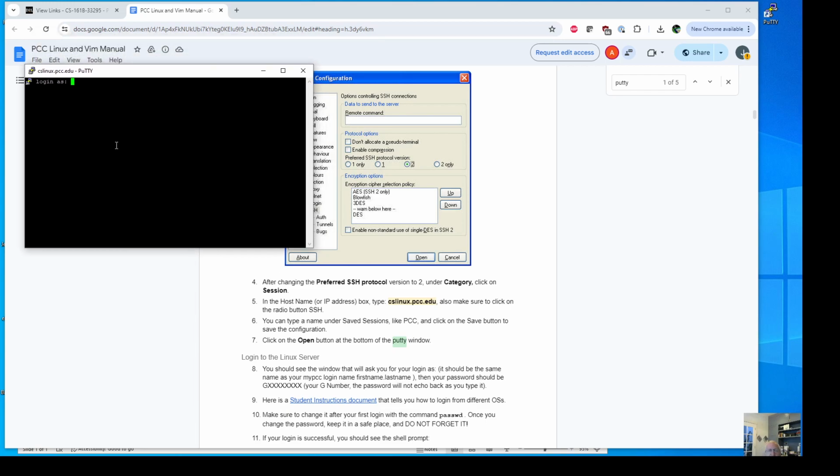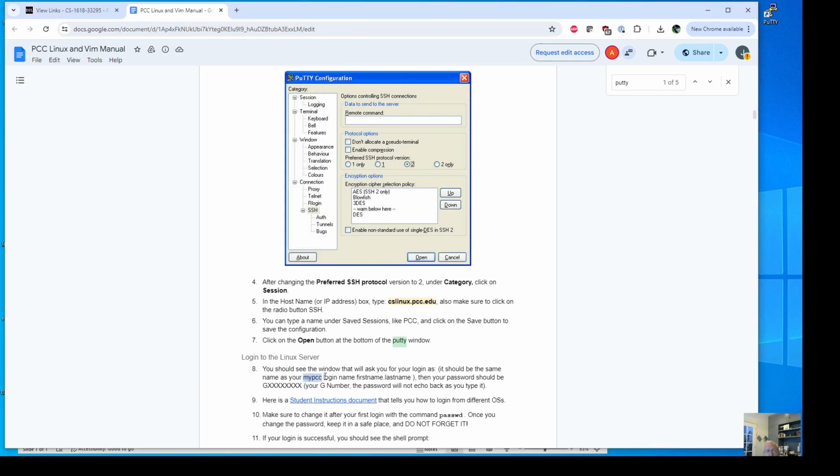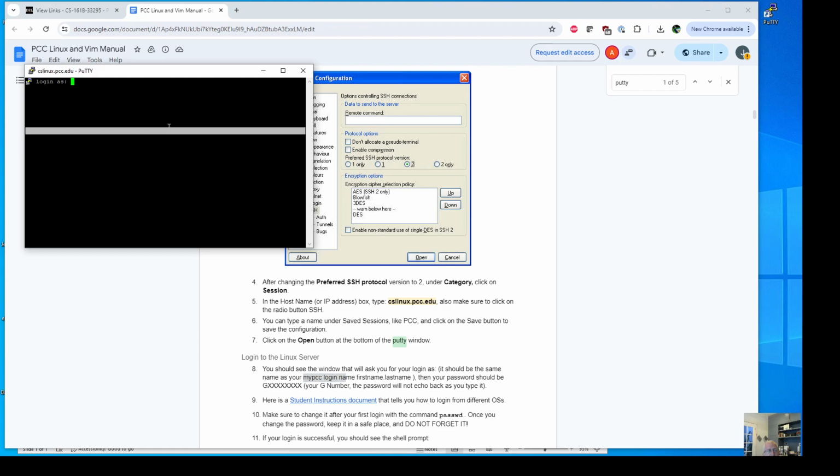Your login, as you can see down here, should be the same as your My PC login name, first name. For me, it's not. It's a shorter name. It's a shorter user ID. Okay, and then your initial password is going to be a capital G with your G number. I'm typing in my password right now, and as you can see, it's not showing anything. So it doesn't even show dot dot dots or star star stars. So of course, you got to type it correctly here.